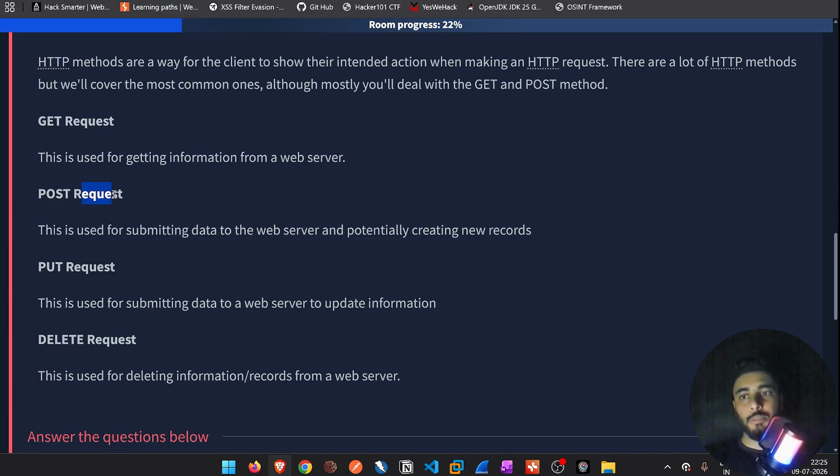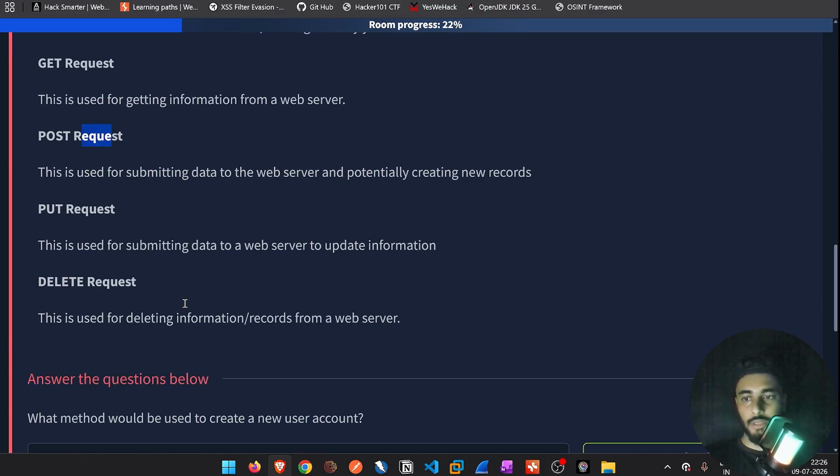Any information that you have submitted to the website, but if you want to change it or update it, say you want to update your phone number to another number, at that point a PUT request will come into effect. If you want to delete any information from the website, then you will use the DELETE request.